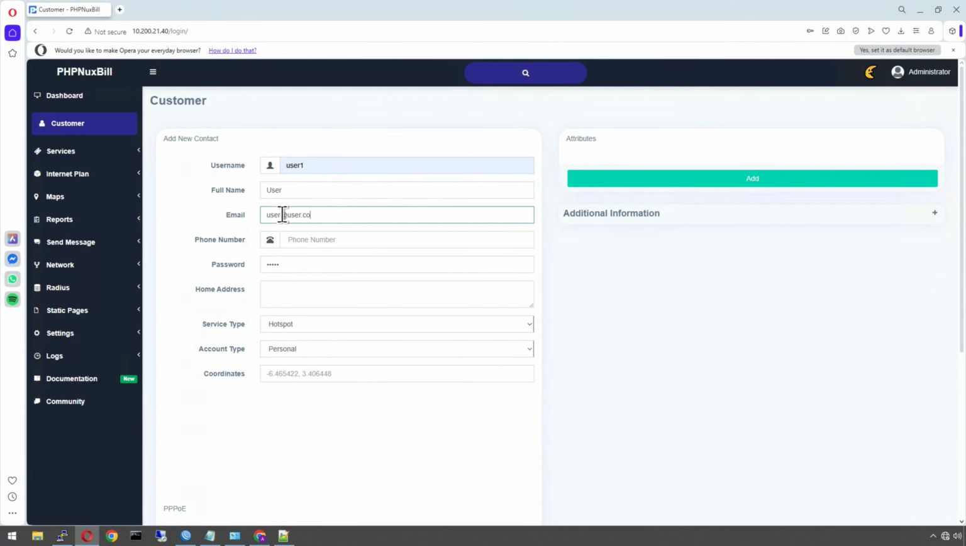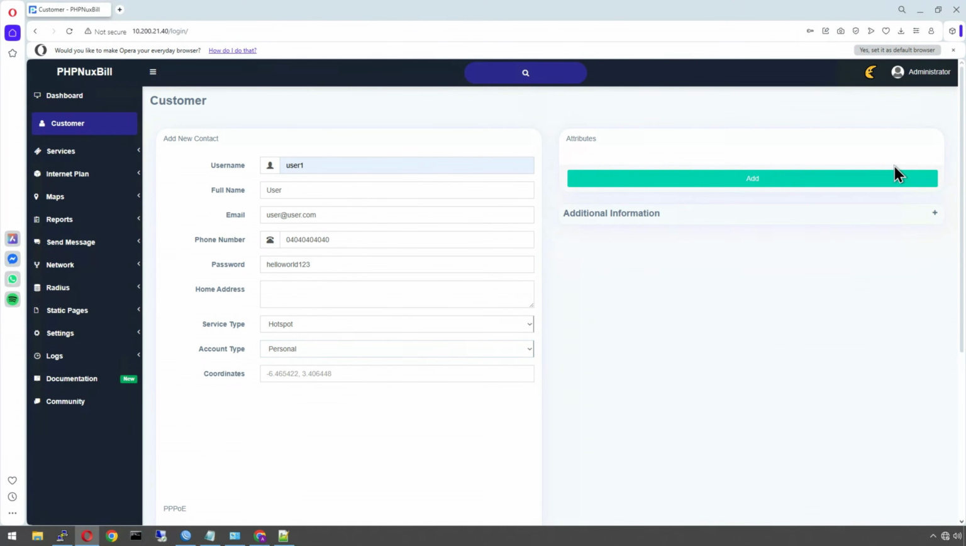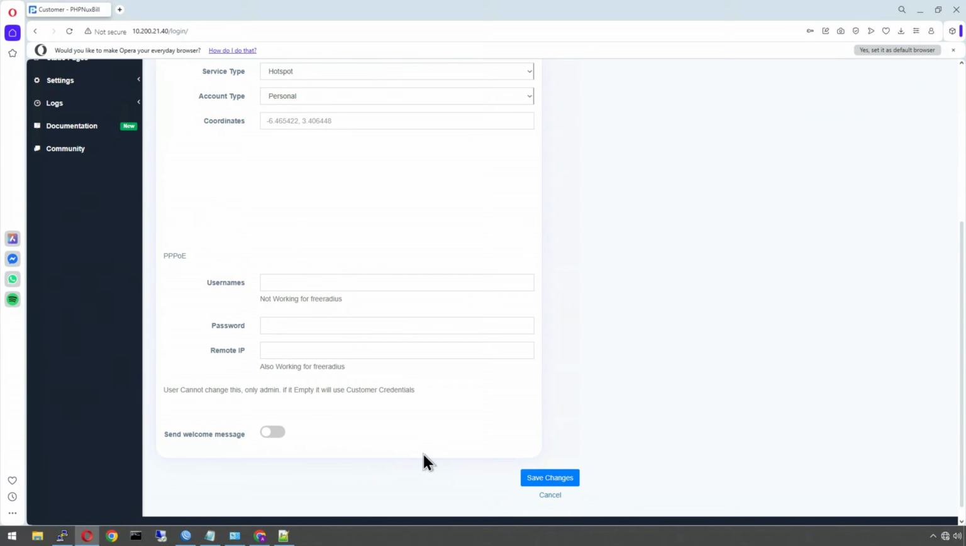So for the user, we just give it some generic details. Again, I seem to remember there was a way to change the password. Yeah, there was a way to limit what you actually need to capture from the user. Okay, that should be okay. Oh, I don't need an attribute, sorry. Where's the okay option? Save.